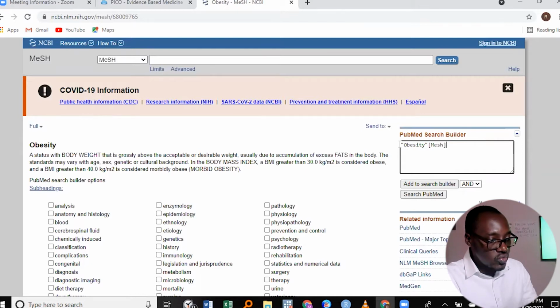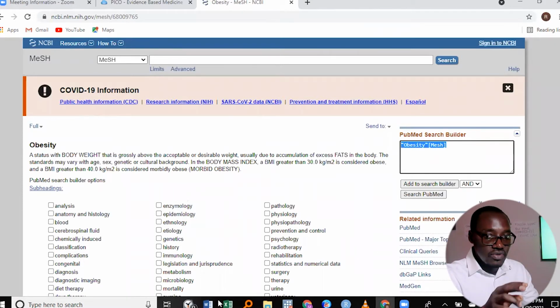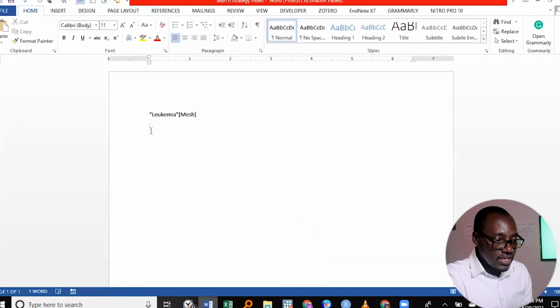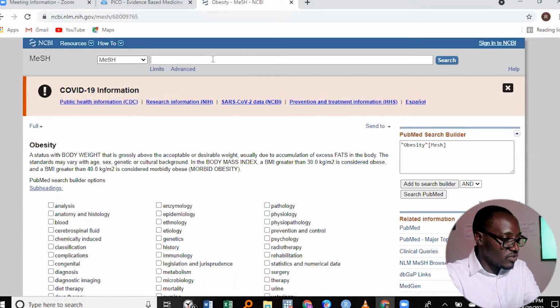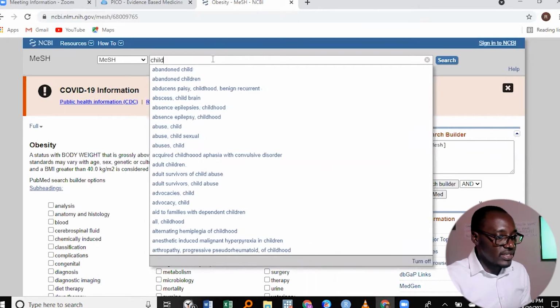So I'm going to again add it to the search builder. Again, it comes with the double quotations and the square brackets with the word MeSH in it. That makes PubMed recognize it while doing the search. So again, I'm going to copy this onto my search document. Okay, so now I'm done identifying my MeSH terms.